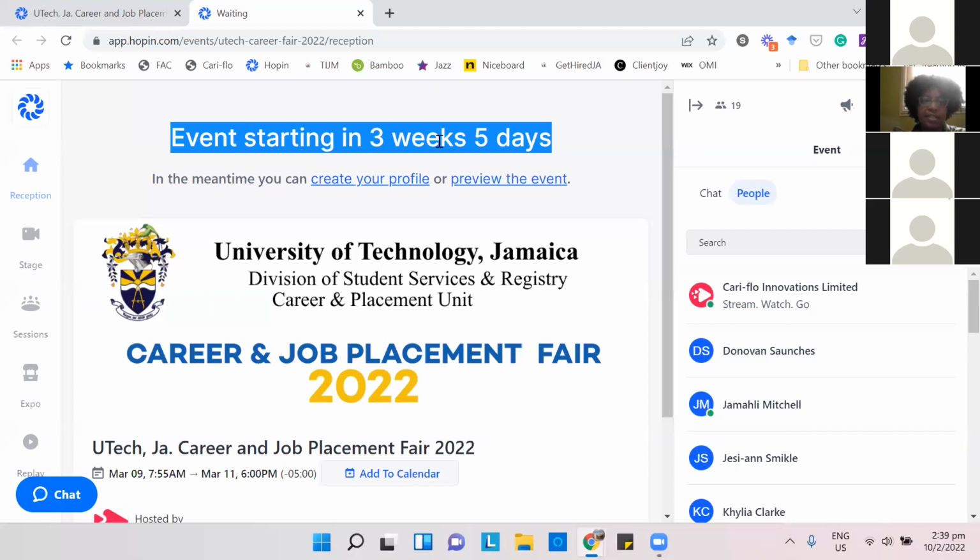It's going to say event starting in X weeks and X days, and it's going to allow you to create your profile. If you used Hopin last year, you probably already have a picture, etc. set up, but if you have never used Hopin, or if you didn't use this feature last year, then you're going to have access to it now.